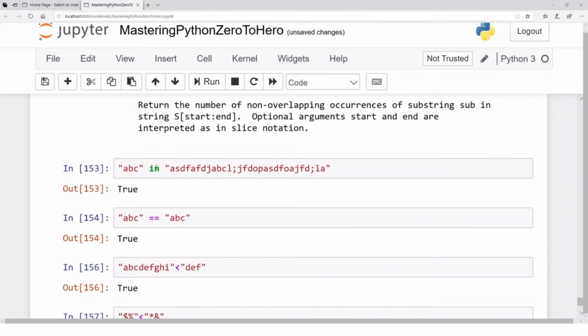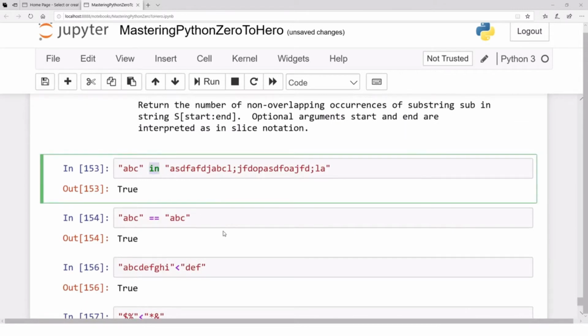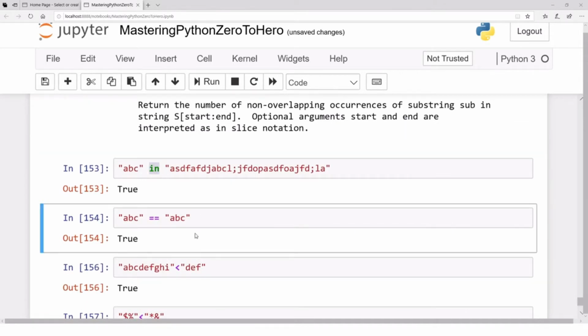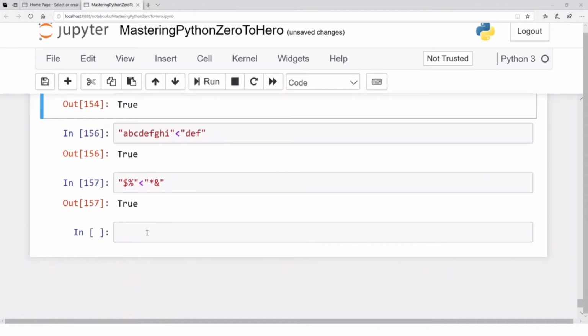So these are also available. And the third thing is the in function, which is also available to check whether a particular substring is inside another string or not.